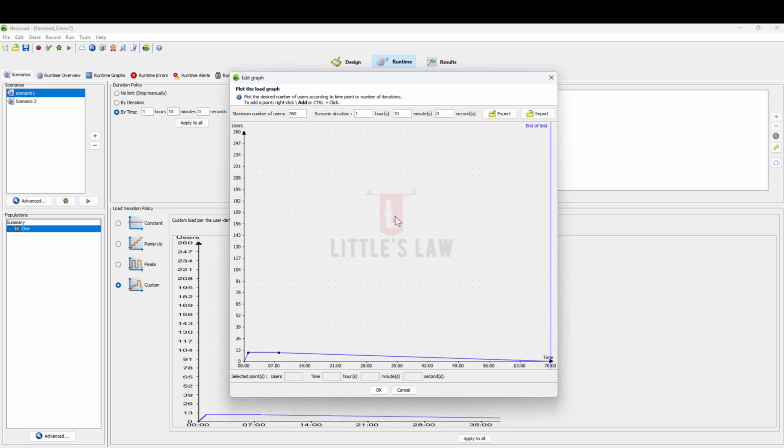Let me change it back to 1 hour 10 minutes. And now let me tell you how to plot the graph. To plot the graph, first let me delete all the points in here. I'm just deleting every point, so there are no points in here, just the start of the test, which is at 0, 0. We all studied the x and y graph when we were kids, so this is something similar to it. The x-axis stands for the duration of the test, and the y-axis stands for the number of users, and at the end you have the end of the test.